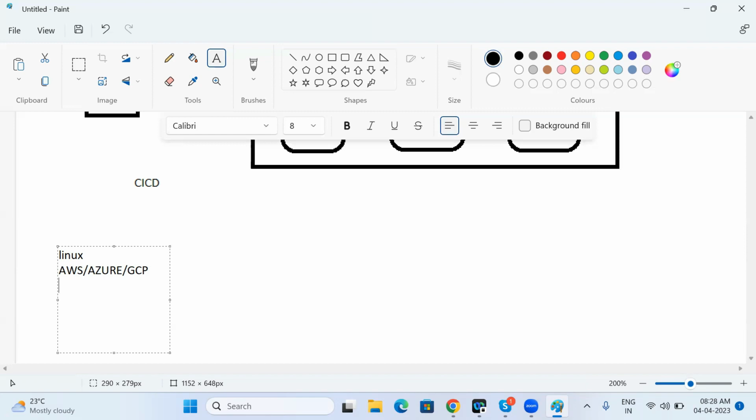Then after one of the clouds, you have to learn something like Terraform. Now, what is Terraform? Terraform is actually infrastructure as code. We'll see how, using Terraform, we can easily build our infrastructure on any of the cloud platforms. So you have to learn Terraform also.